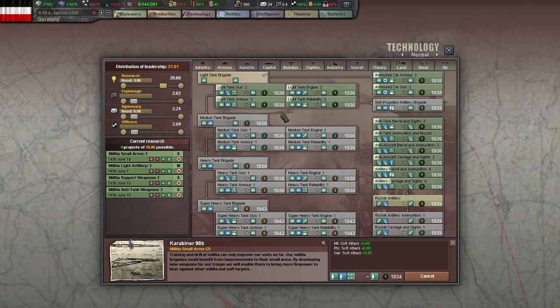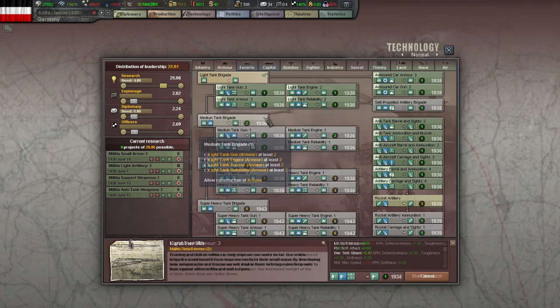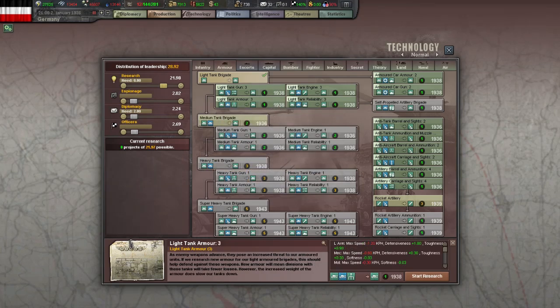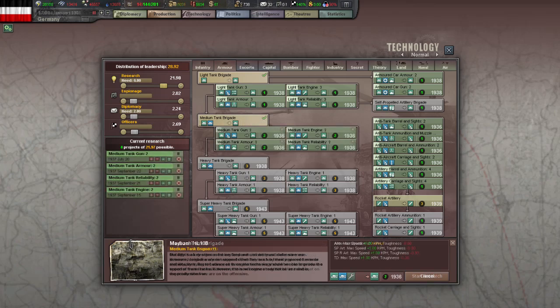And as I just mentioned before, even though the numbers up here at these technologies say 2, that just means that we're at level 1 right now. So researching all 4 of these technologies once will enable the Medium Tank Brigade project, which is of course a brown one-time project that once finished will allow us to build medium tank brigades.